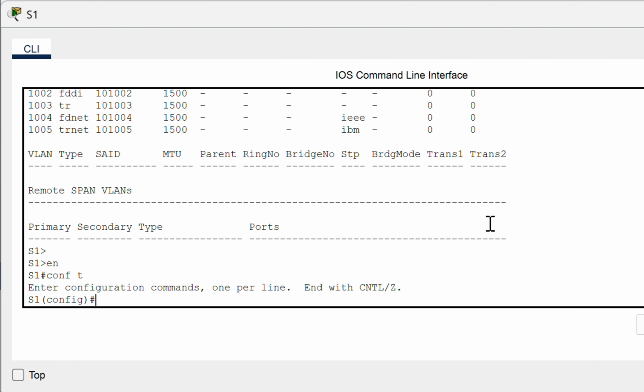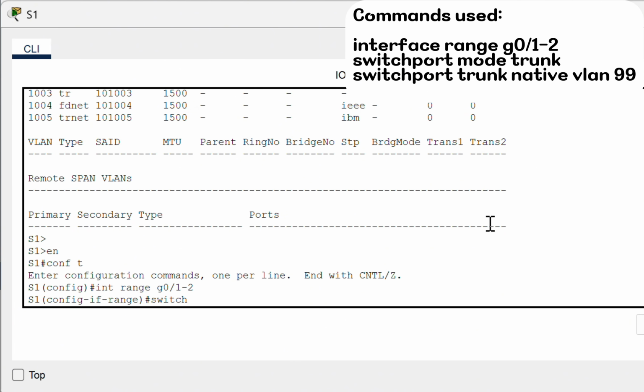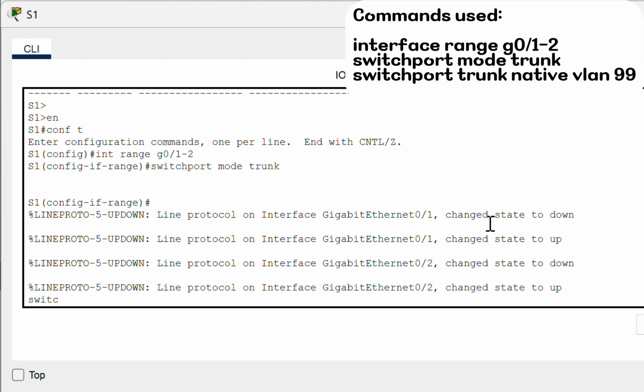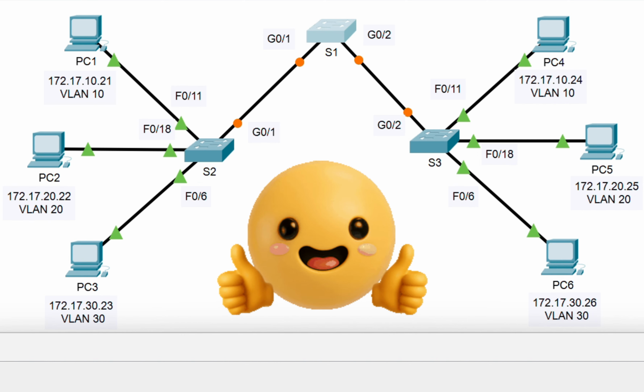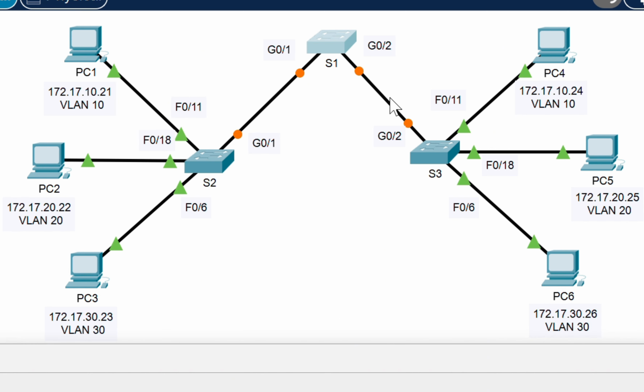Now we build the trunks on S1 using the commands interface range G0/1 to 2, switchport mode trunk, switchport trunk native vlan 99. Now these links are trunks and VLAN 99 is set as the native VLAN. Once these links converge, they will turn green.